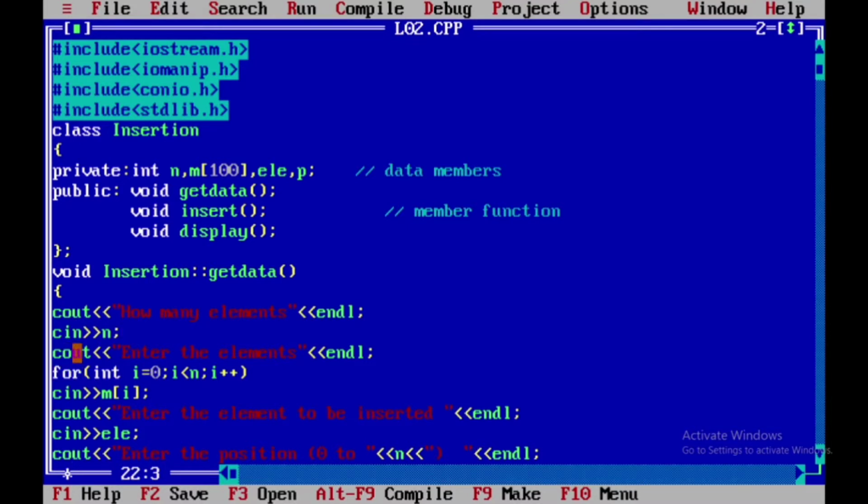Then again cout: enter the elements. Here cout is used with the insertion operator, and for cin we are using the extraction operator.